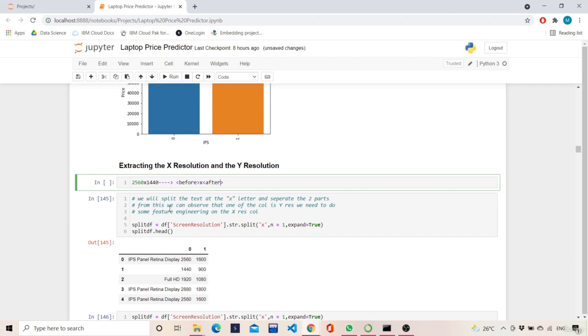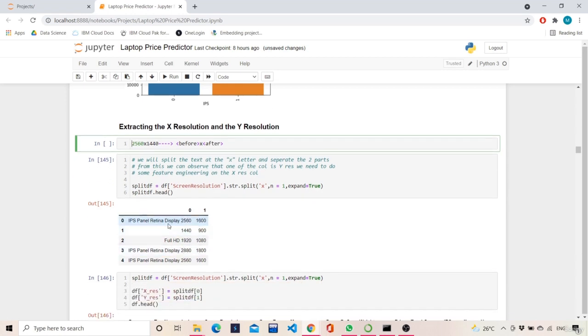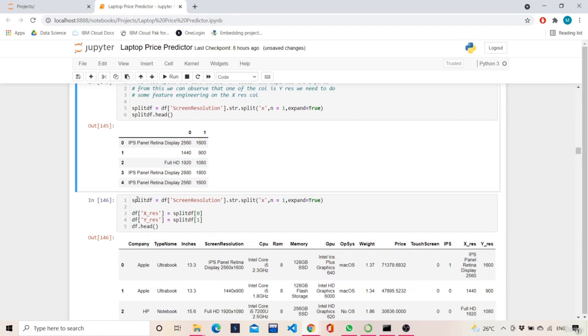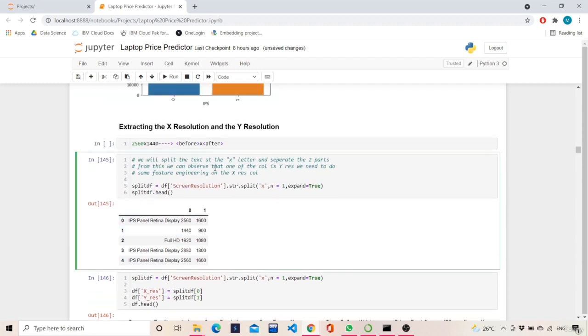Okay, so that's what is said over here. Split at X, n equals 1, expand equals True. Expand equals True in the sense that whatever is there before 2560 also needs to be taken into consideration, even if it's a blank space. So if we see over here, before 2560 everything is considered, even the blank space, full HD, everything, right? Got it. So now we will execute this.